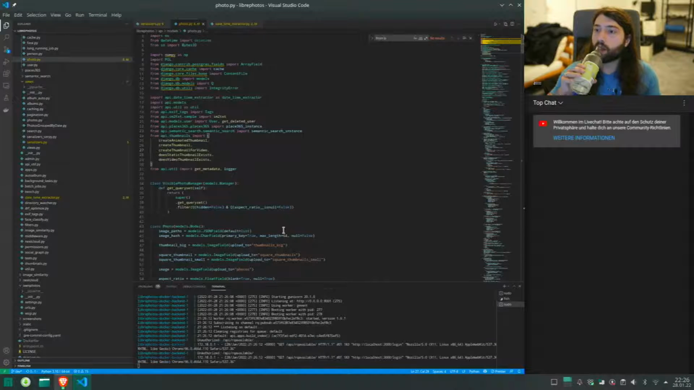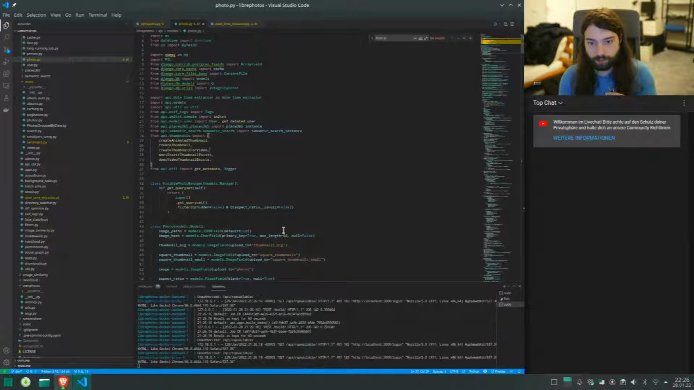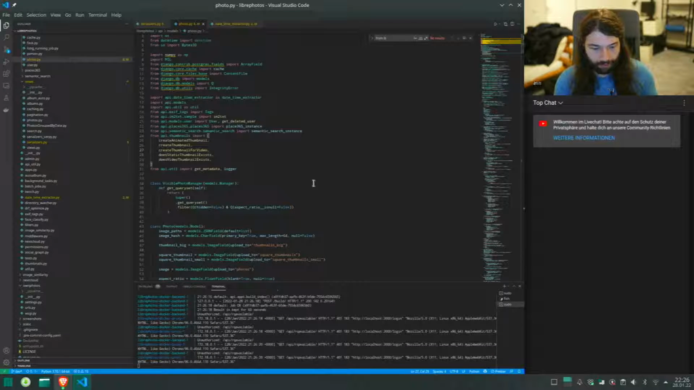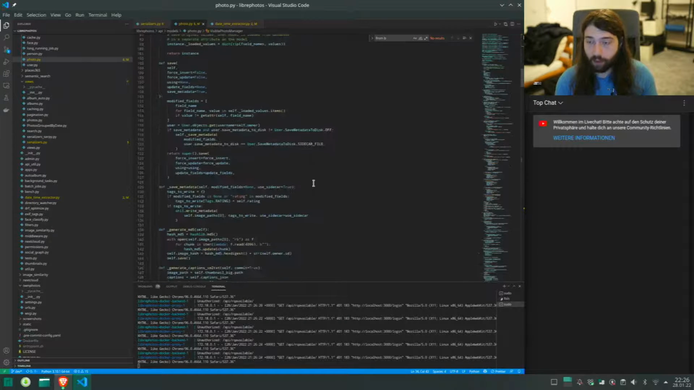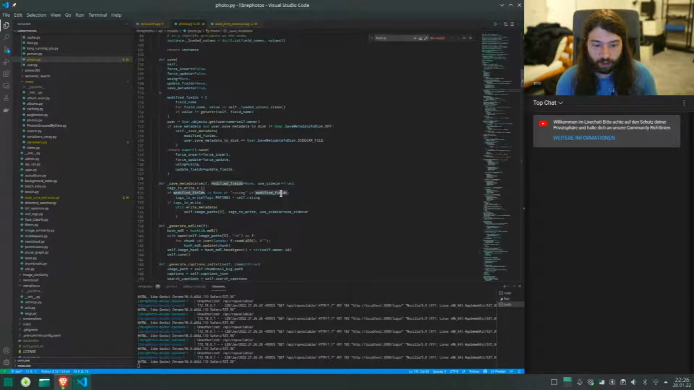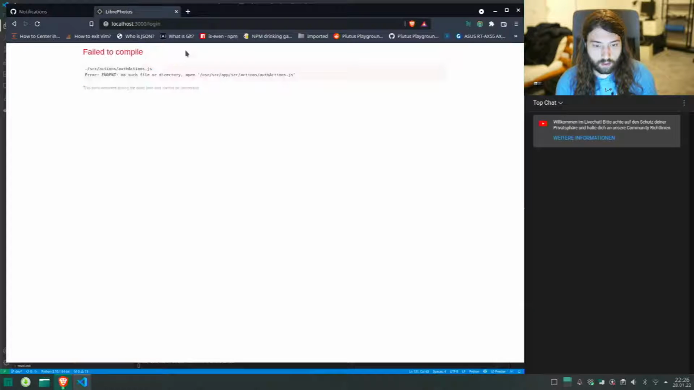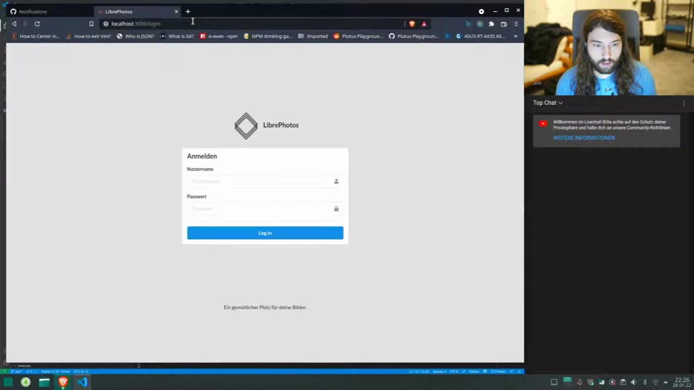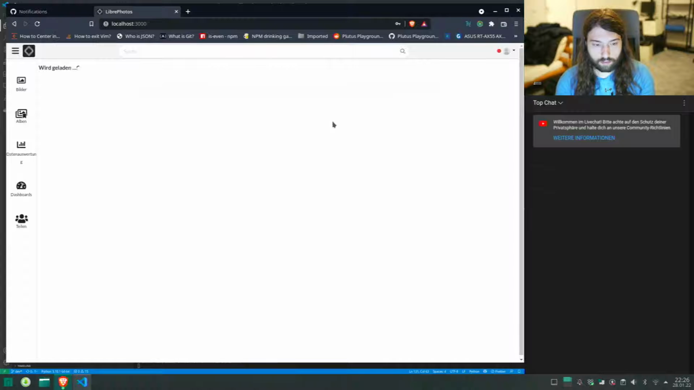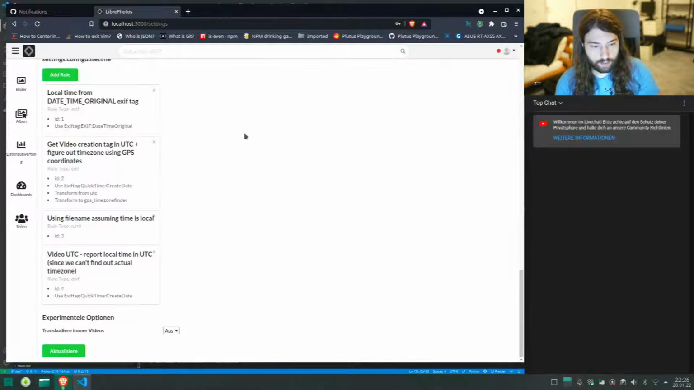All right. So we now have a lot of things actually already implemented. No such file or directory, what the hell? Weird error. Let's go to settings. So now we have our tags here, right?